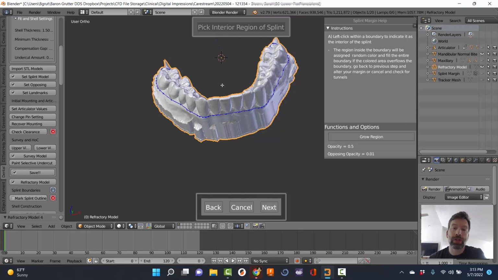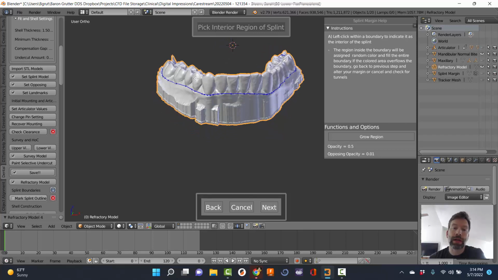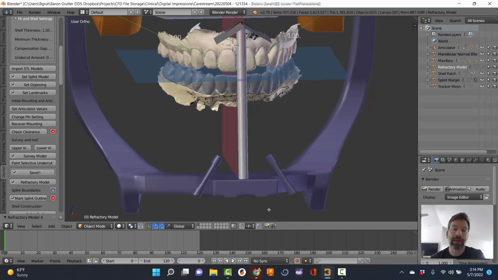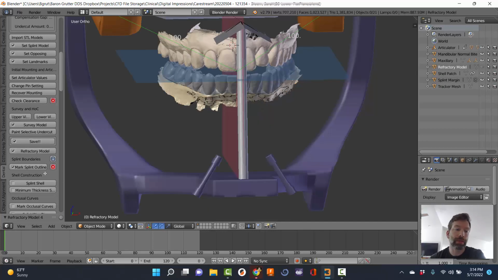And now what it wants me to do is, we've got a little eyedropper here. You're going to click on one side or the other of the line. So I'm going to obviously click on the inside, because that's the area that is the splint. It's just a way to confirm for the software which part you wanted to be the splint. Anyway, click Next, and now it's going to show you a nice clean cut line, like it's a totally separate surface basically. And now I click Next, and now I'm done with that.